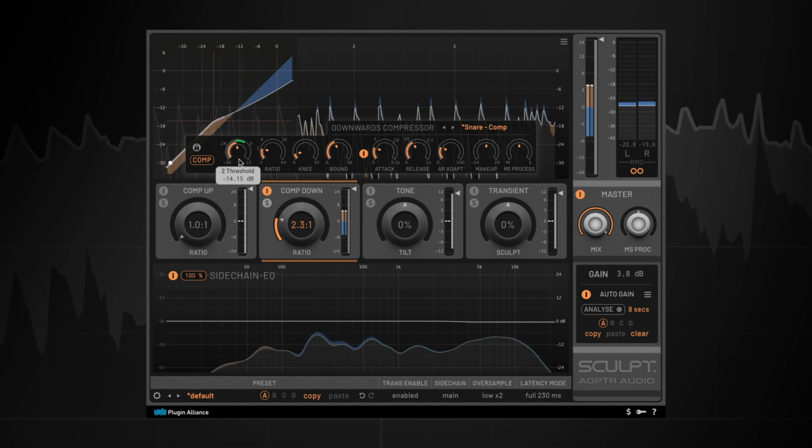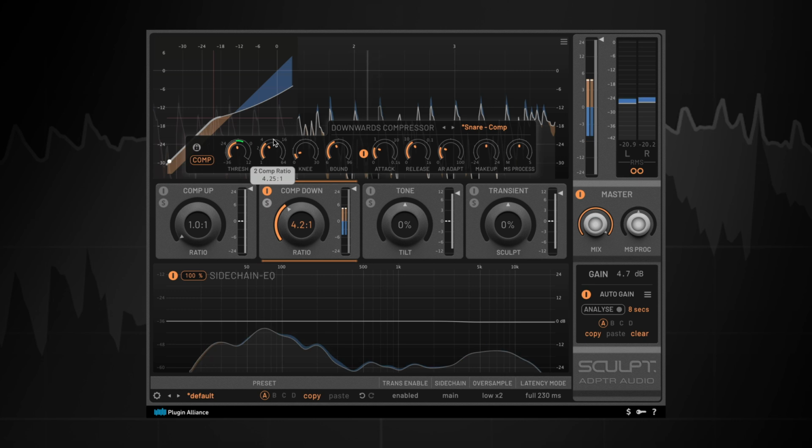Next, let's play with the mid-side processing. Let's push it to the center and then see how wide we can get it.